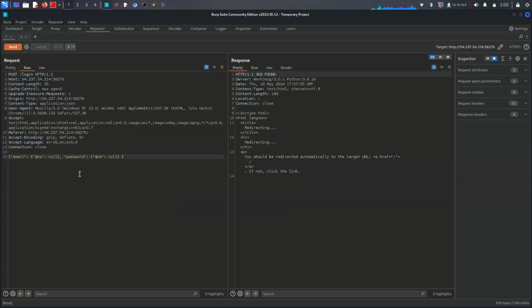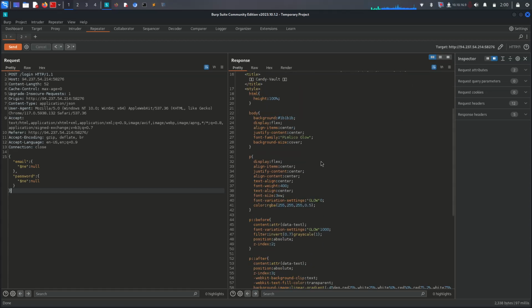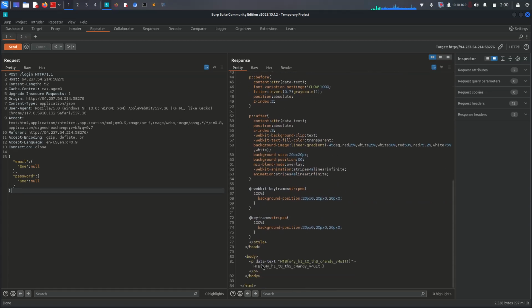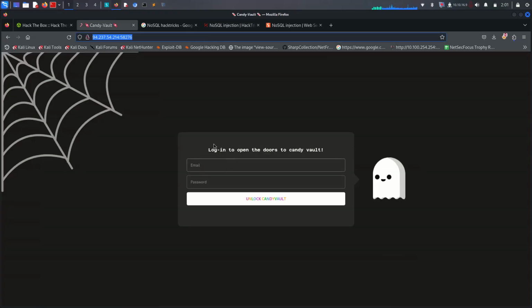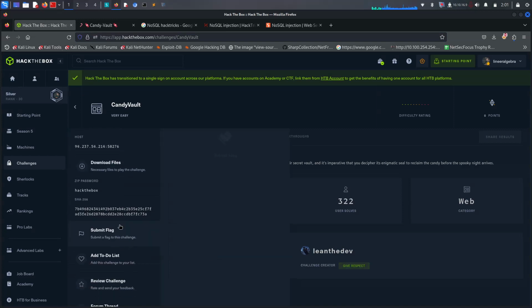So right now we are changing it with email and password, and you will see here: the email is not equal to null, and the password is not equal to null for sure. So this is how it works. I'm going to send it now, and you will see we grab a flag here successfully. But I just want to show you another important thing here.